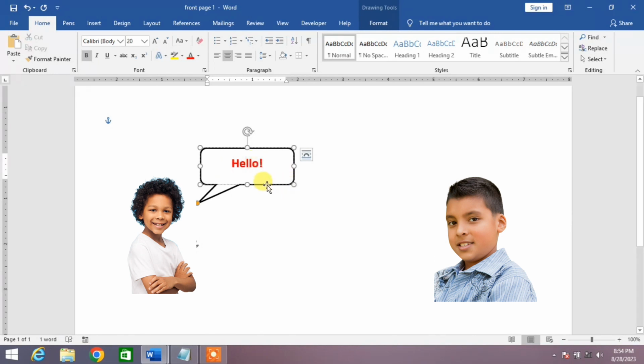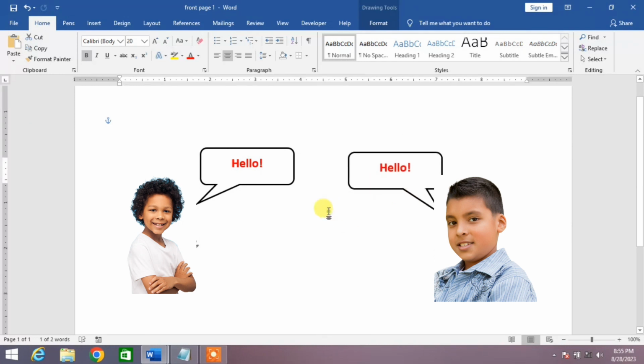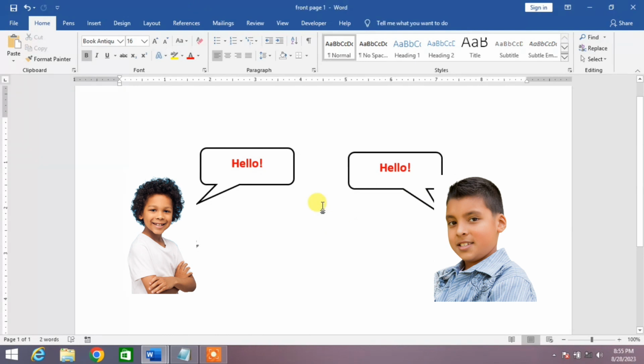Now simply copy this dialog box and then move this tail towards the other person. You can see now both the persons are making conversation with each other with the help of speech bubbles. So friends, that's a very simple way to insert or draw speech bubbles in MS Word.